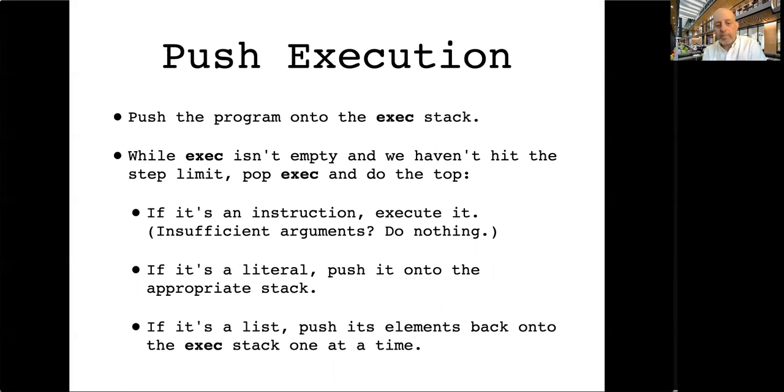If it is an instruction, we execute that instruction. And if there are insufficient arguments for that instruction on the stacks from which it should take its data, we do nothing. So for example, there's an integer add instruction that pops 2 integers, adds them together, and pushes their result back on the integer stack. If you try to execute an integer add instruction and there are not 2 integers on the top of the integer stack, it just does nothing. Okay? And that's an important piece of the no syntax aspect of push.